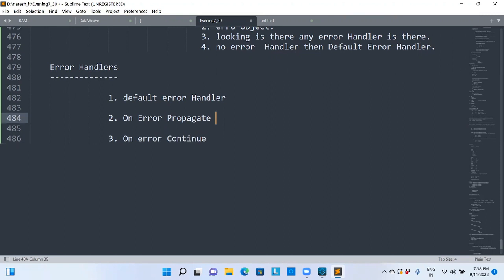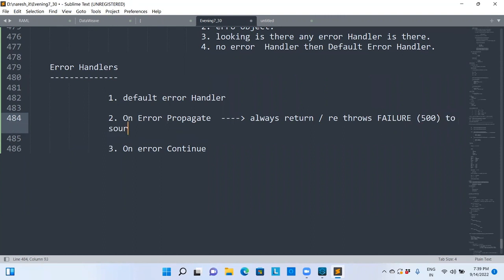So what is on error propagate? It always returns failure, or we can call it rethrows. A 500 failure. Generally it is the 500 to the source of the component or flow. This is the point you need to remember.